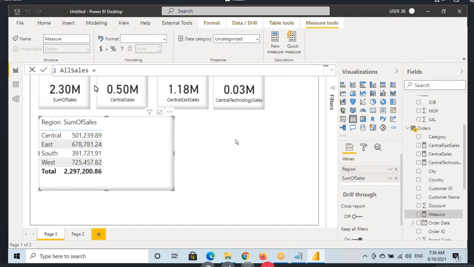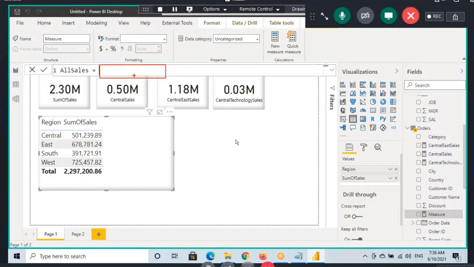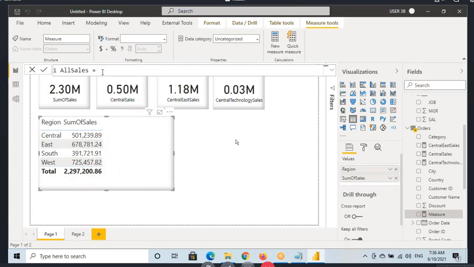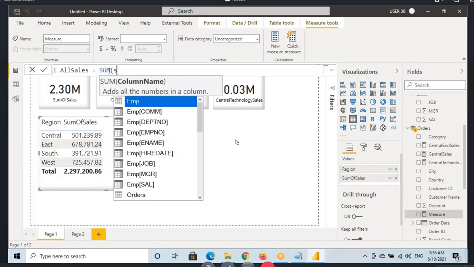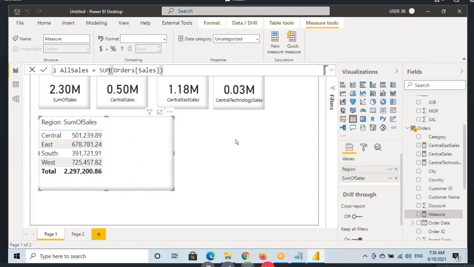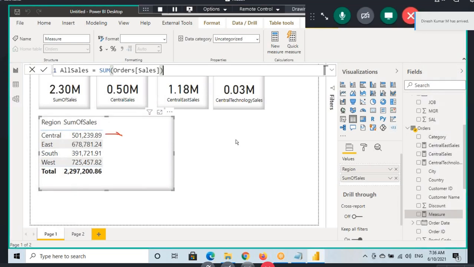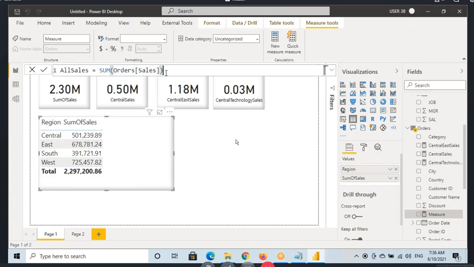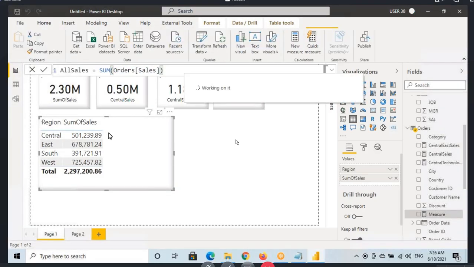Someone tell me, guys, when I write one formula here, all sales, and drag that formula here, for every row it needs to show this complete value. Tell me how to write the formula. For now, when I drag this, it needs to show this value. So for all sales, I'm writing sum of order sales here. When I press enter, will it show complete sales here?